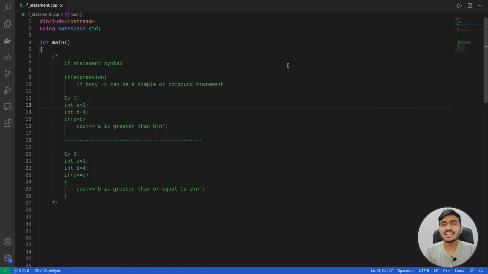Now these statements are not unique to C++. You go to any programming language, Python, JavaScript, any language, and you will find these kinds of statements in each and every programming language. That's why it's very important to know them properly and understand how they work.